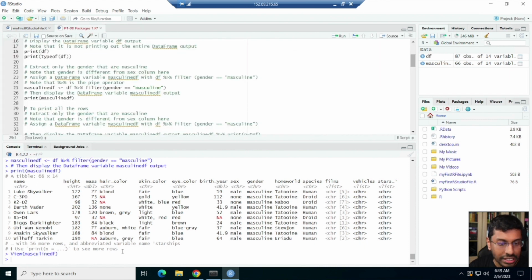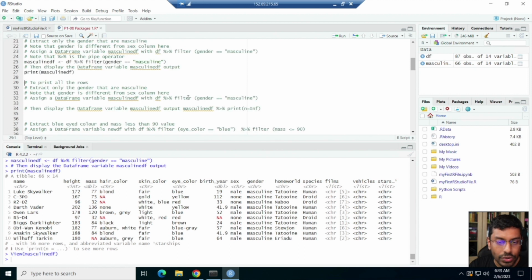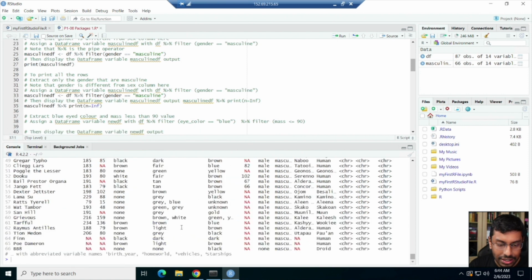Okay, but here I am not seeing the whole thing. What if I want to see all the rows? Same thing. I can just copy this just to show you. I'm just filtering one more time. And instead of doing a print df, I'm going to do masculine df, right? I'm going to use the pipe operator, percentage, okay? And I'm going to use the print, n equals to infinity. That means I'm not setting any n number, right? And then I run. So I run this first, and then I run this. So it prints out everything.